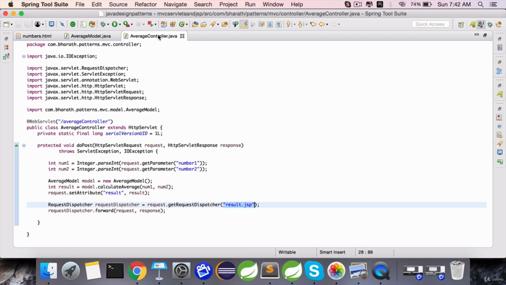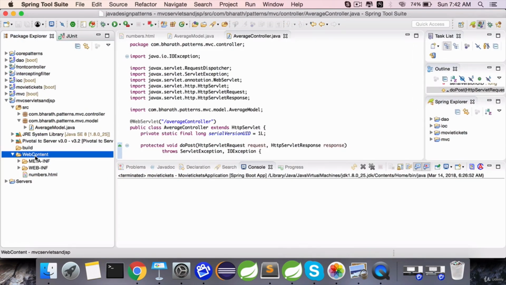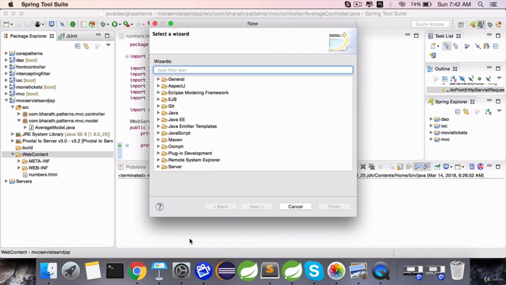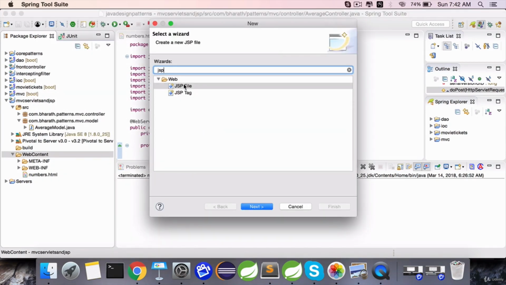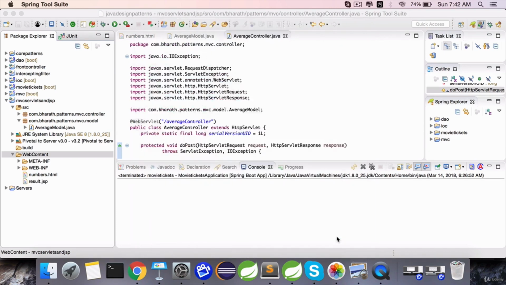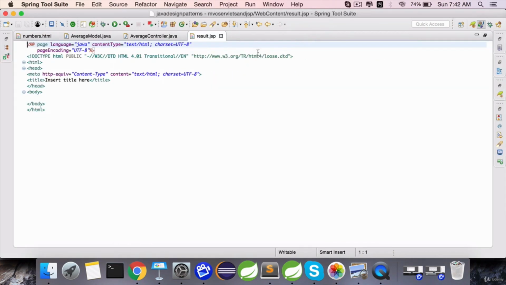Last component is the result.jsp. Go to the web content, right click, new, go to other JSP, select the JSP file, click on next, finish, or give it a name, call it result.jsp, finish, double click to maximize.